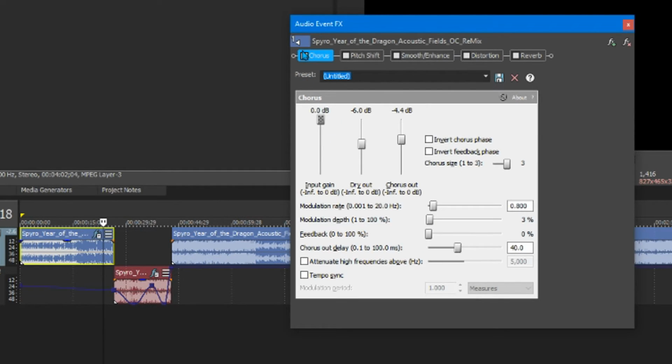And then chorus is the last one here. This one, again, is to add a type of layering to your sound if you are doing a chorus or you're editing music. Again, if you're using Sony Vegas to edit a music video or if you're putting together a song through Sony Vegas, which I've done before.